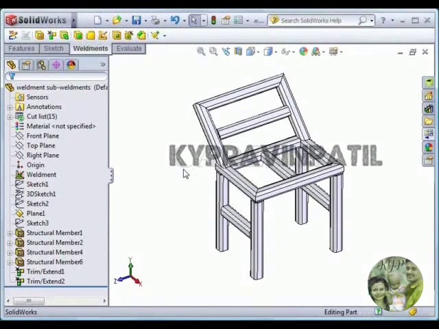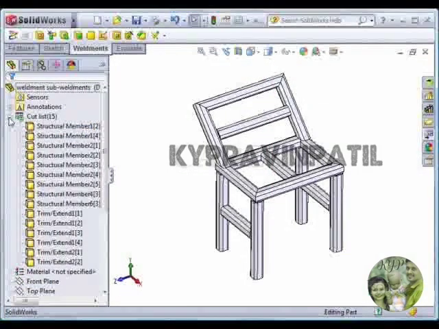Assemblies, weldments can be simplified into sub-weldments, and this allows you to break down a complex design into easier to manage portions. Here I have a weldment design. I like to break this down into 4 sub-weldments. In the cut list, I'll Control-select the items I wish to include in the first sub-weldment.